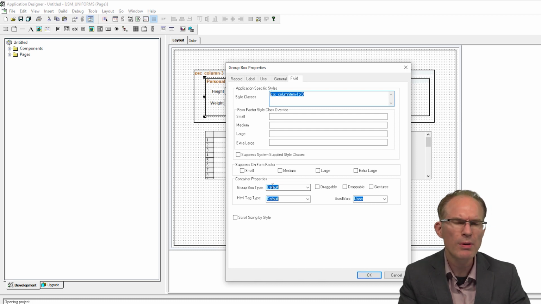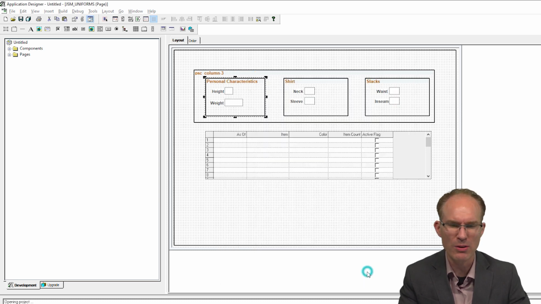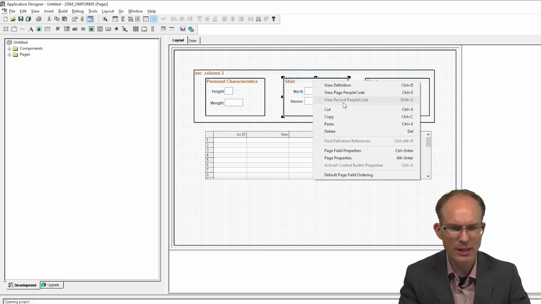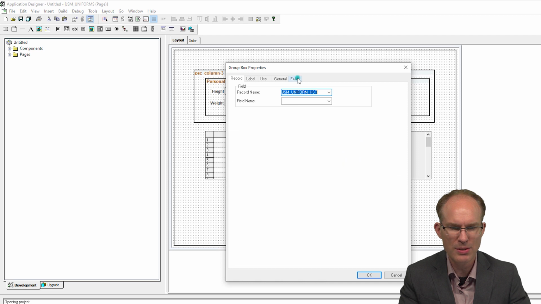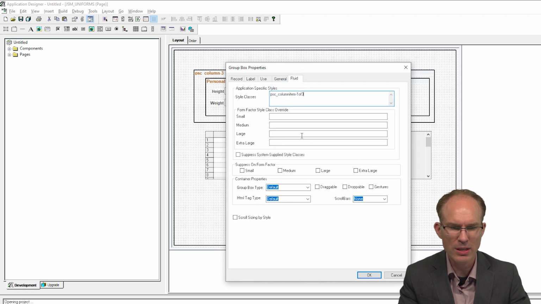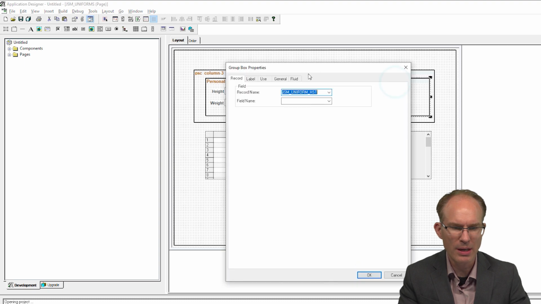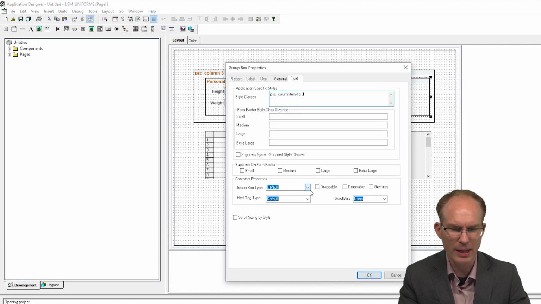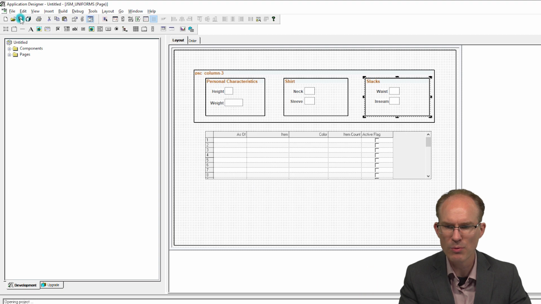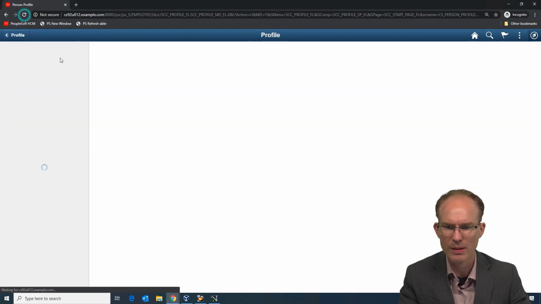Question, group box type of layout only? I mean, that's what we oftentimes do when we use style classes. No, actually, I want this group box to be visible. So I'm going to go ahead and keep that as the default. And let's see, view page field properties, style class PSC column item 1 of 3, and the final item here, PSC column item 1 of 3. Perfect, hey, let's go ahead and reload this thing and see what it looks like.